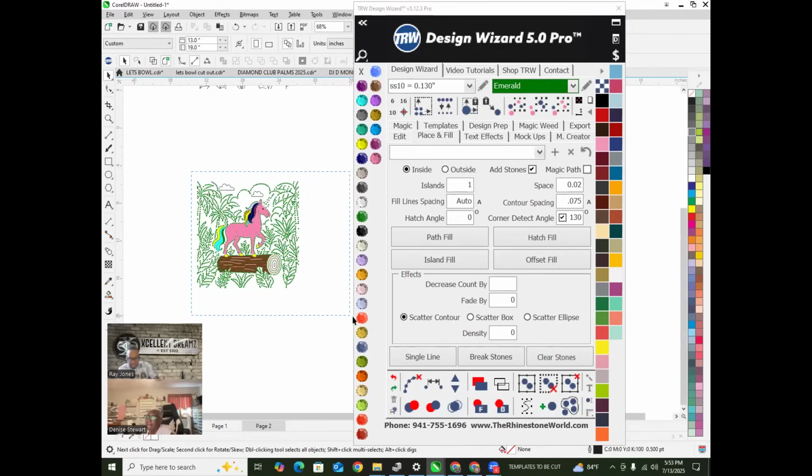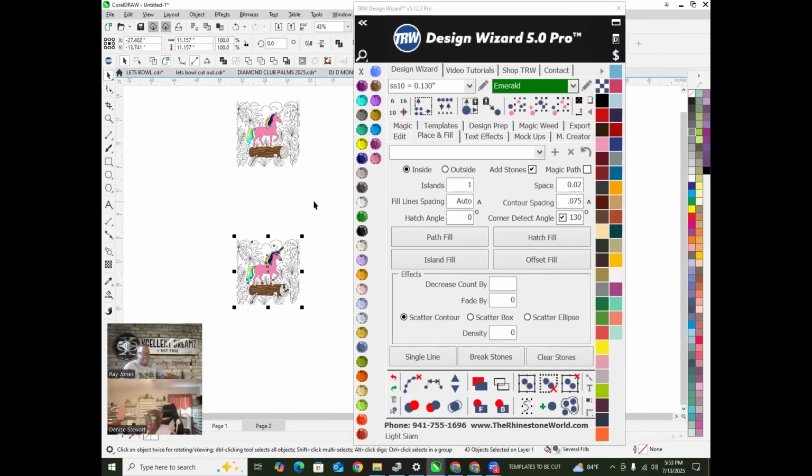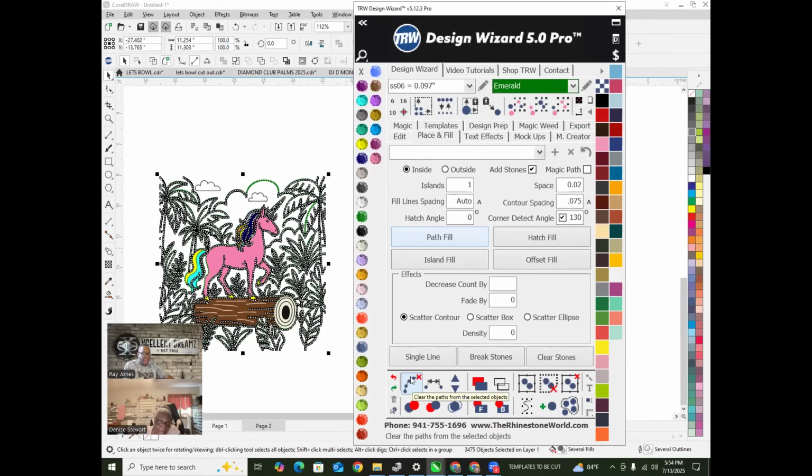So I'm going to do it again. This time, I'm going to change it from SS10 stones, make the stone a little smaller. Click, and let's do that path fill again. Let it work its magic. Of course, the stones are smaller, so it's getting more stones in the design this time. It's not as busy, and the design is more detailed because the stones are smaller.